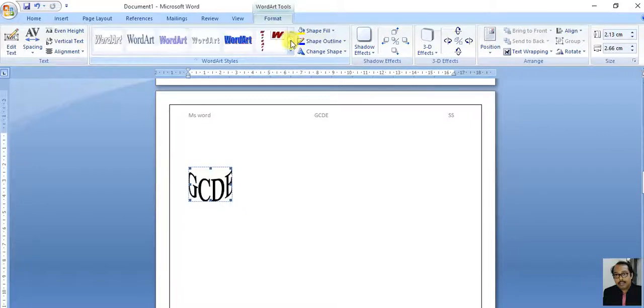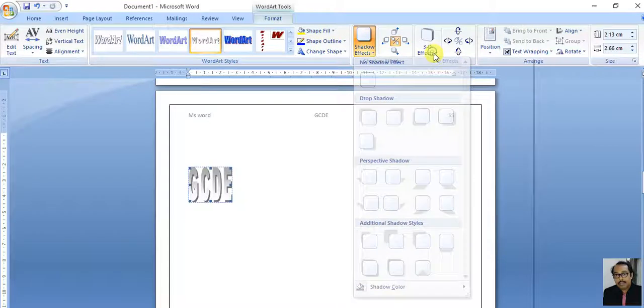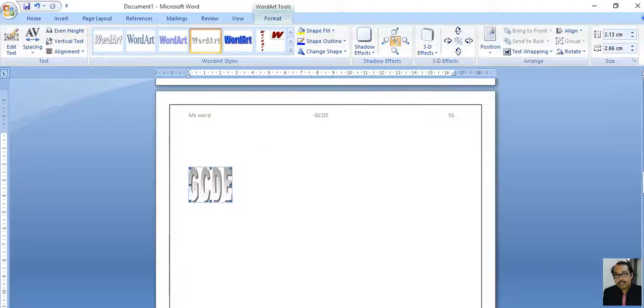You can select colors, transparency, everything that you want. You can give a shadow effect. Possible, yes. You can see the shadow effect there. Another shadow, another shadow. So lots of things are available. 3D effect is possible. You can see the 3D effect there. Okay, that's good.